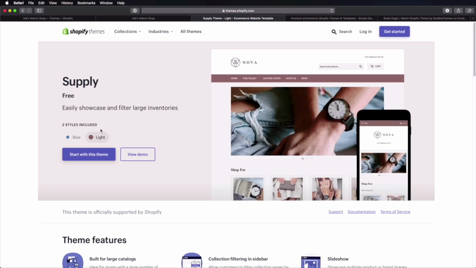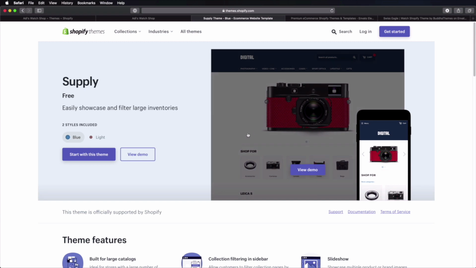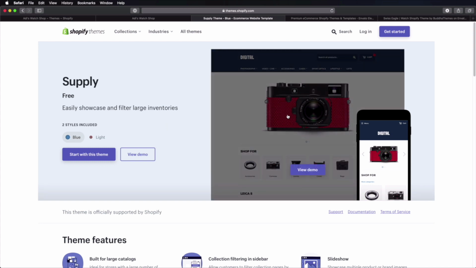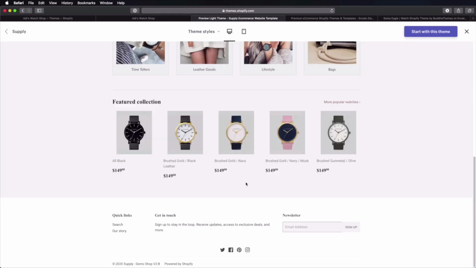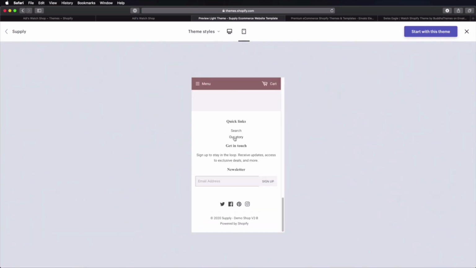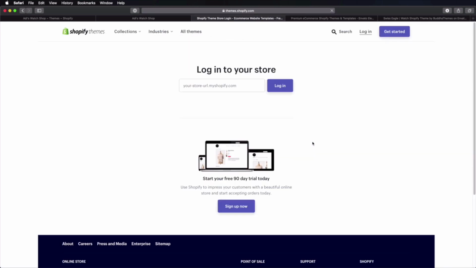We have two styles included. One is blue. This is showcasing different products, but obviously you can use any theme here to sell your products regardless of what it's showing in the preview. This is just a suggestion, really. So we can actually view a demo of this. We can see a nice preview here, both on desktop and on mobile devices. And if you're happy with this, you can click Start with this theme.